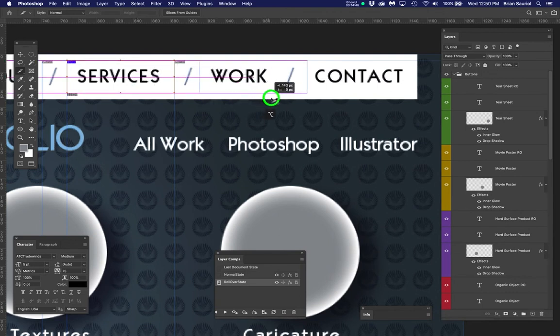Now we have to make this one smaller. Look at how I can grab this. It changes automatically. I'm not doing anything to make it change. I'm not holding Shift. I'm not holding anything. Now I have the word work surrounded by a slice. So one more time. Hold Alt or Option, click, hold Shift, and put it over the word contact, and now we go like this.